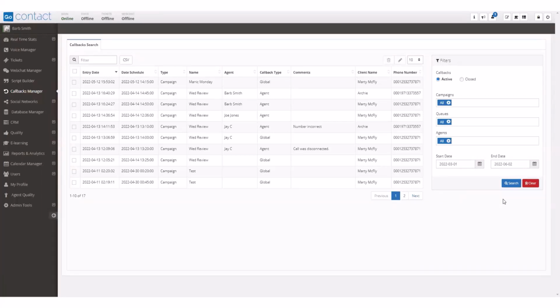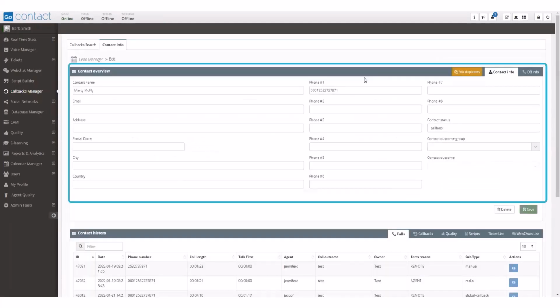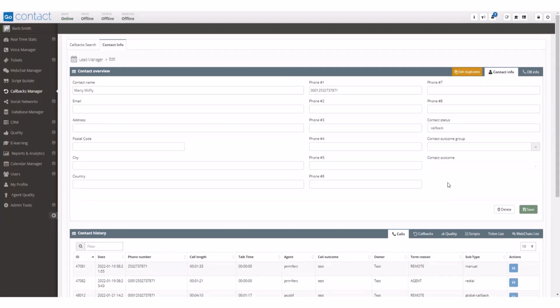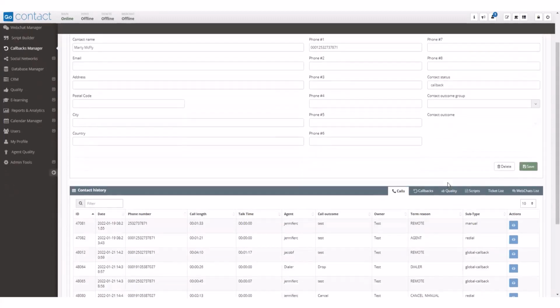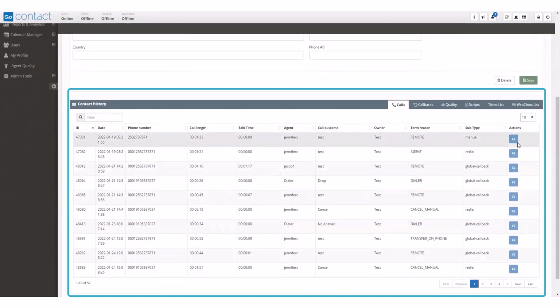If we click on the contact name, we have access to additional information. We can see the contact overview, which gives us the contact name, any additional information that's been collected. We also can see the outcome if one has been entered. If we scroll down, we can see the other interactions that this contact has had in the platform. We can check to see if there are any recordings here under actions.